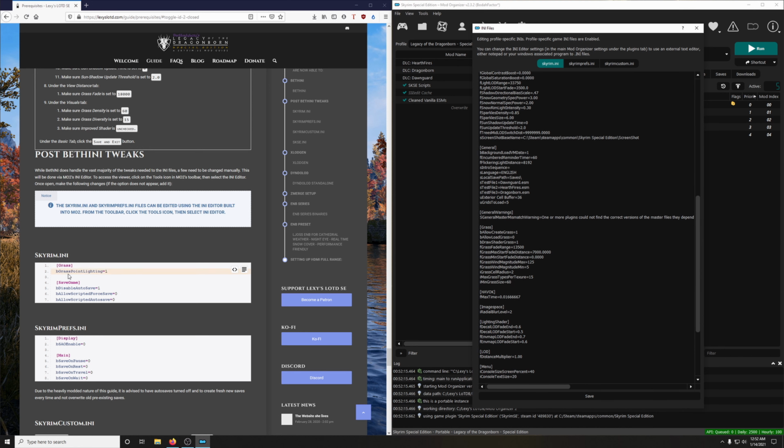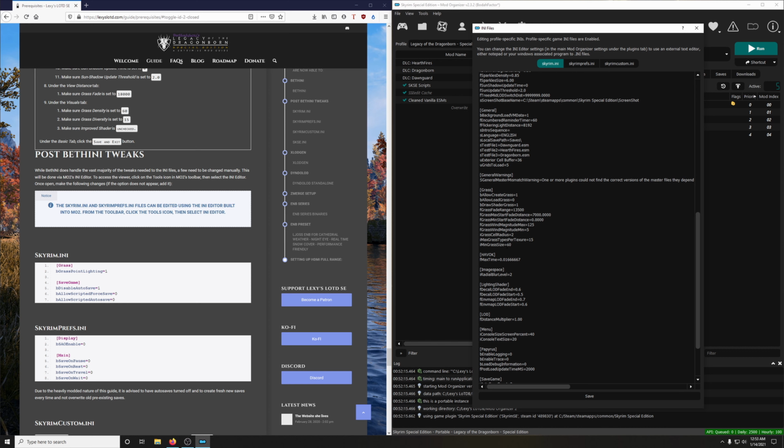And we're going to look for bGrassPointLighting. Okay, so bGrass. And you'll see that there is no entry for that. So we will manually enter that. So let's press enter to create a new spot. Then type in bGrassPointLighting, all one word, equals 1.